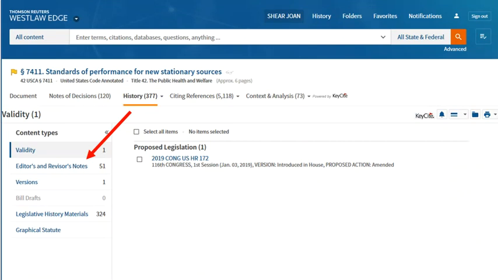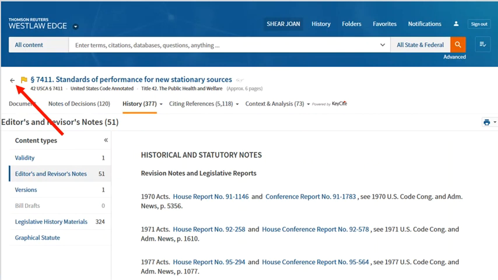Clicking on the History tab, we can see that only 324 of those are actual legislative history documents, but let's click on Editors and Revisers Notes. At the top are legislative reports that were reprinted in U.S. Code Congressional Administrative News, a West publication, so not available on other platforms in this format. But the House and Conference reports themselves are available on other legal research platforms as well. The first entry links to the two reports mentioned in Problem 1.8, the Conference Report, and also a report from the House of Representatives from the 1970 legislation.